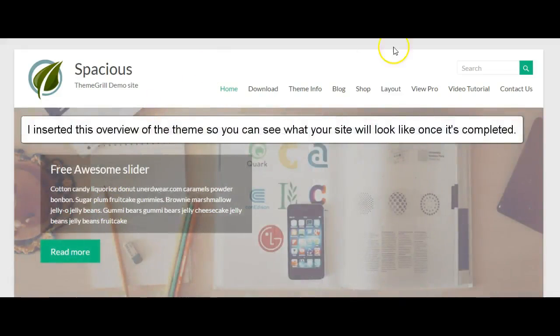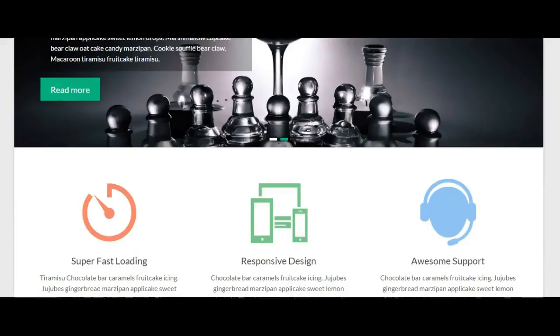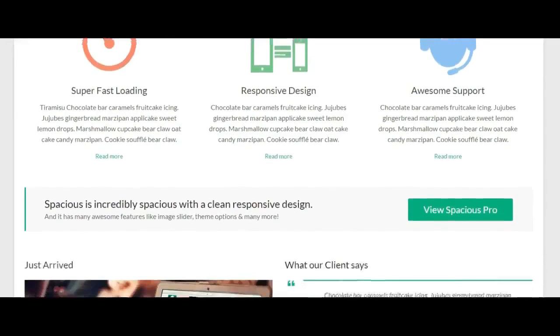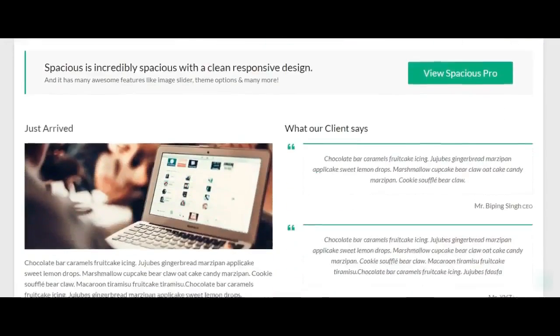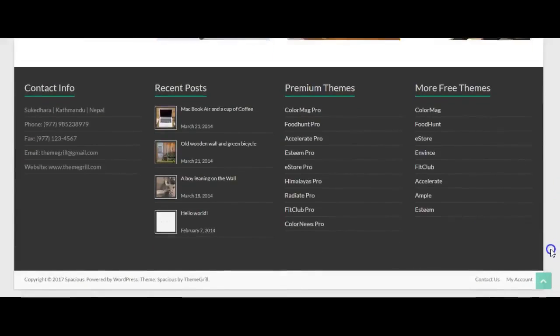Now this is the Spacious demo site. Basically we can go through and look at the theme, click on the links, and see what the page is supposed to look like when complete. One of the reasons I chose this one is because of its clean presentation and simple integration.